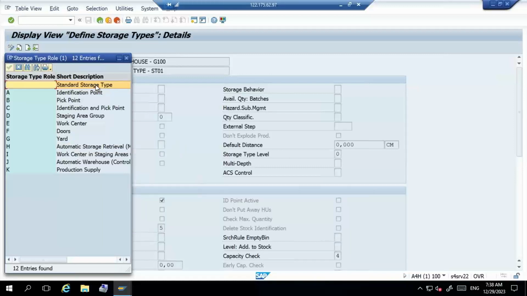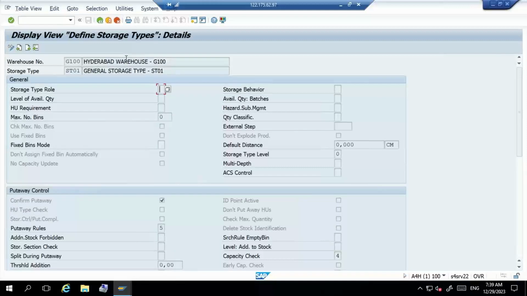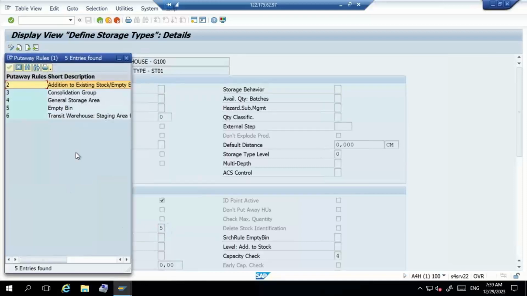Coming to standard storage types, we have a couple of options, the putaway rules. In putaway rules, we have addition to existing stock, general storage area, and empty bin. General storage area is ideally for non-standard storage types. Of course, you can use it for standard storage types also, but ideally you won't. And empty bin means next empty bin. We discussed this putaway rule, and we executed it as well.